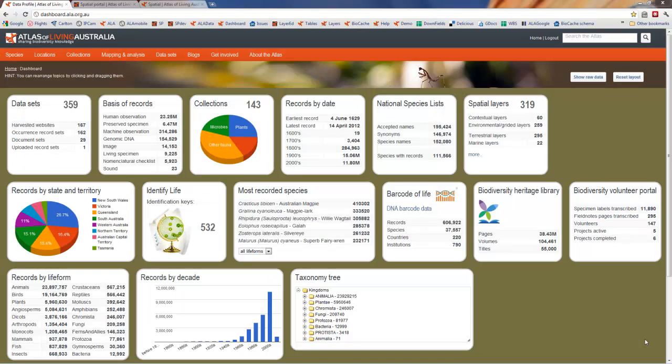This is a brief demonstration of the spatial portal of the Atlas of Living Australia. What you can see on the screen now is what we call the data dashboard. It gives you some idea about the nature of the data that's held in the Atlas of Living Australia, how many different data sets, the different types of records, in other words human observations or DNA sequences, preserved specimens, the collection types, and you can drill down through each of these, recording by date. In other words, the first is in 1629 and the last was in fact the day I'm recording this.